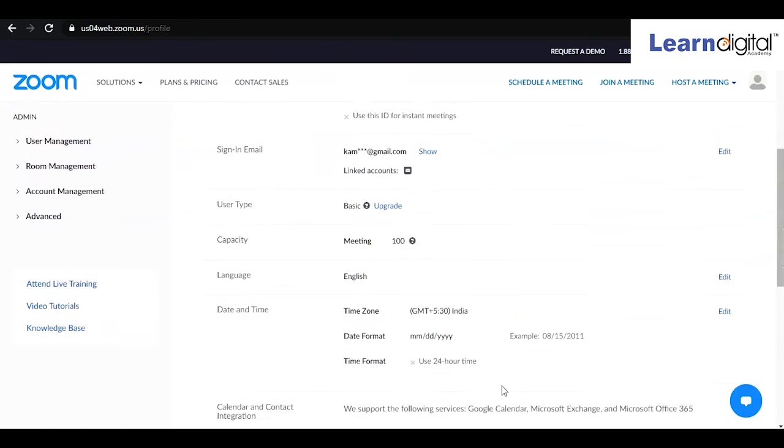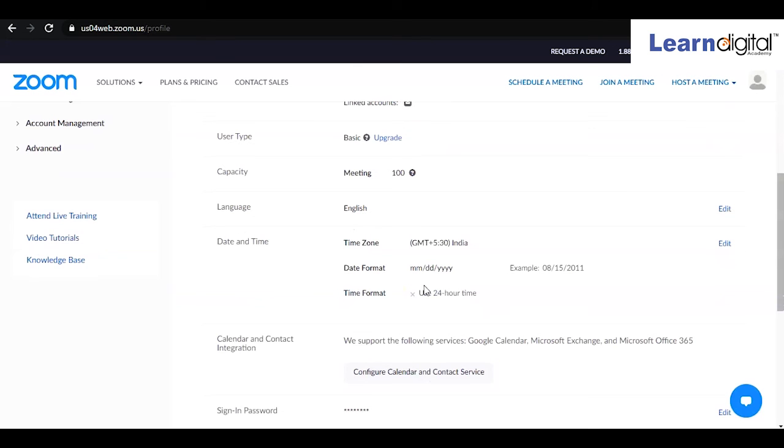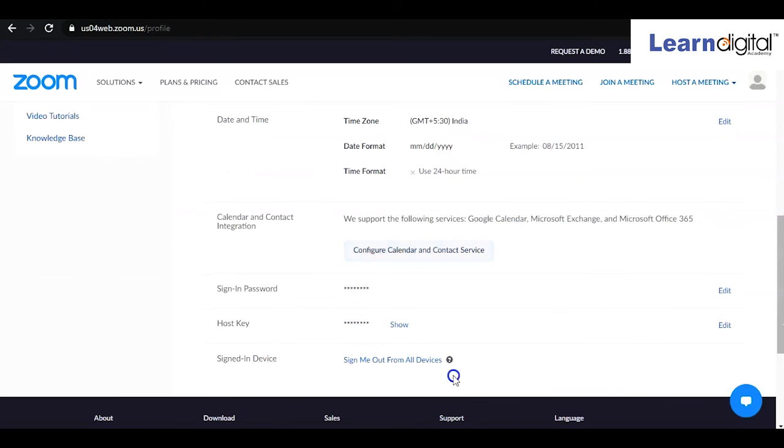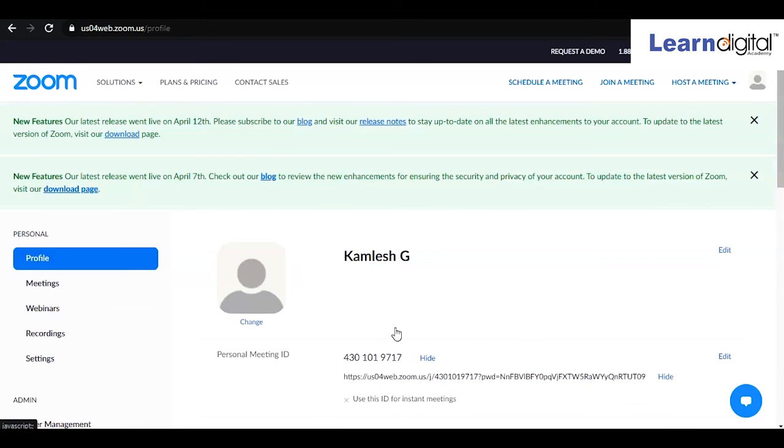And here the capacity is up to 100. So up to 100 participants can join your meeting. It's a free one. And if you purchase the paid one, around 1000 audience members can attend your webinar. Here you can set the date and time when you want to conduct the meeting, and the sign in password. Yes, you can change the sign in password. There is also a host key, and this is the host key that you can share with your users as well. In that way, you can check the backend part of this.